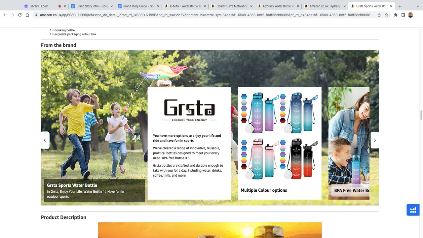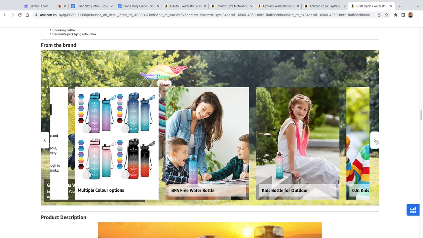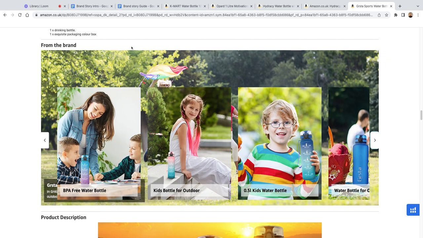Okay, so again, there's your brand story section. Check it out. There will be a full course on the enhanced brand content, so that will be included of exactly how to apply it, where it goes, and how to actually create the content. But this is just an explanation of why you want it and the sort of things that you should look to include in your content.